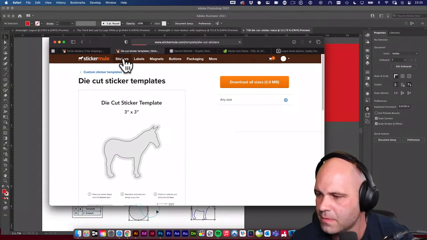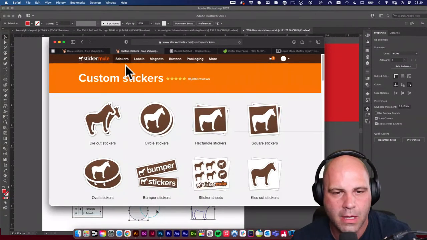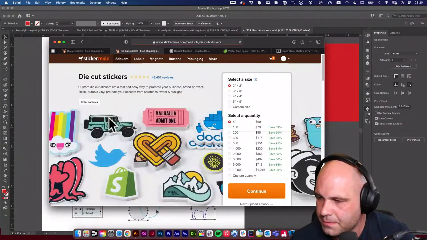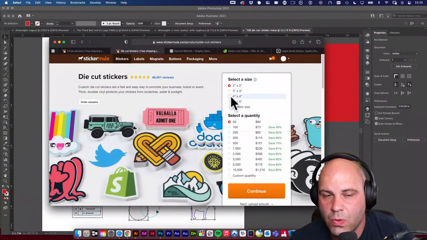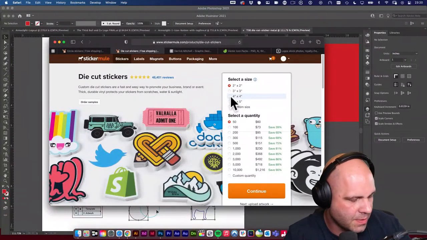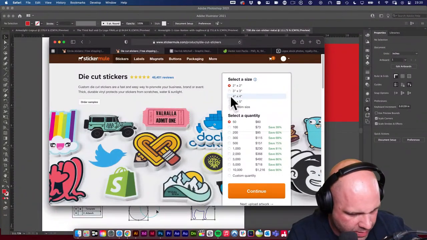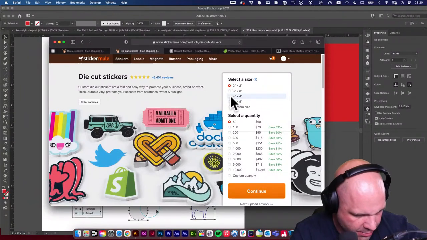Okay. So the next thing I want to look at, if I come back over here to stickers, die cut stickers, and you want to see pricing. So, well, two things. I almost always have a ruler next to me, and this is the one time I don't really. I mean, hold on.